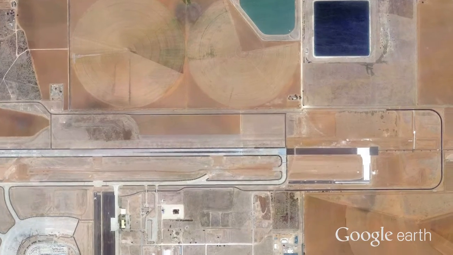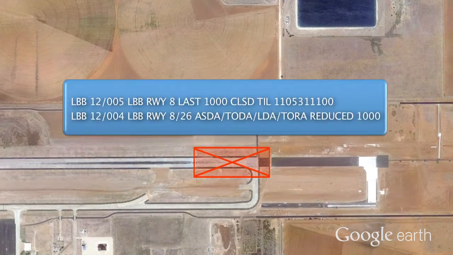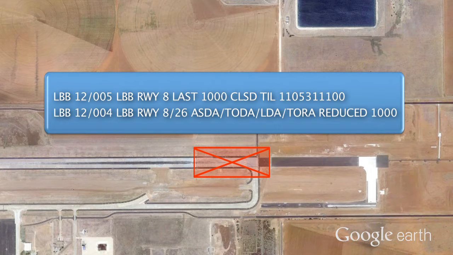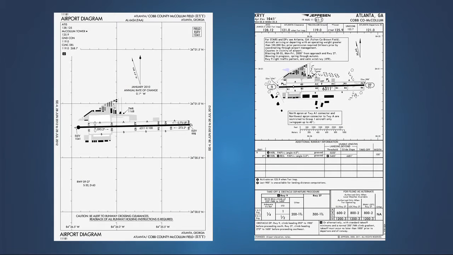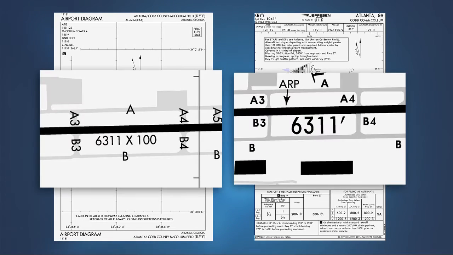Temporary partial runway closures, such as this example from Lubbock, Texas, may include a notice to airmen reporting revised distances. Pilots must be aware that the runway lengths stored in the navigation database of the GPS or flight management system may not reflect the runway's declared distance. The runway length at McCollum-Cobb County is 6,311 feet, which is the same value stored in the navigation database.